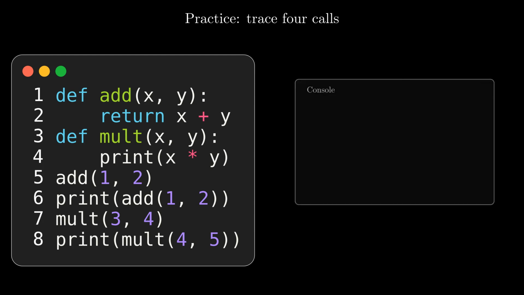Add takes x and y and returns their sum. Mult takes x and y and prints their product with no return. Line 1. Add of 1 and 2. It returns 3. The call becomes 3. But the line was never told to print, so nothing appears. Line 2. Print of add of 1 and 2. Same sum 3, and this time we print it, so the console shows 3.